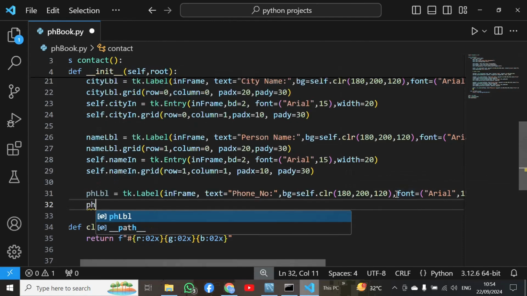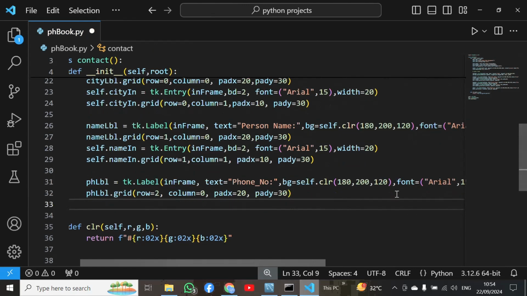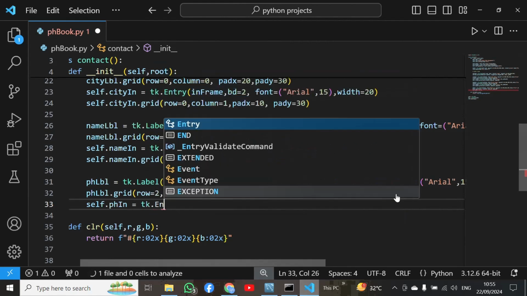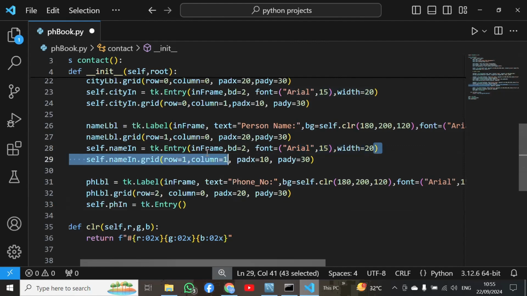So here I have to use ph label dot grid. Okay, and now I have to define row number. I have to create it inside our third row. Okay, and first column of third row, and pad x 20, and pad y I have to use 30, and then I have to use self dot ph in, sorry, not label, ph in. Okay, and then I have to use tk dot entry, and then I have to copy all these values from here, and now I will paste them inside this entry widget.